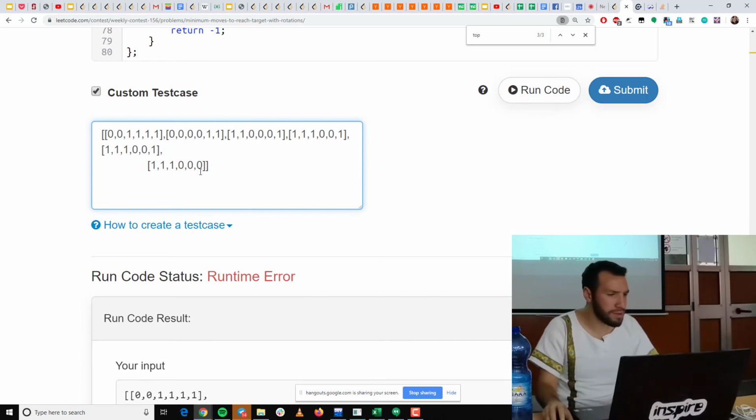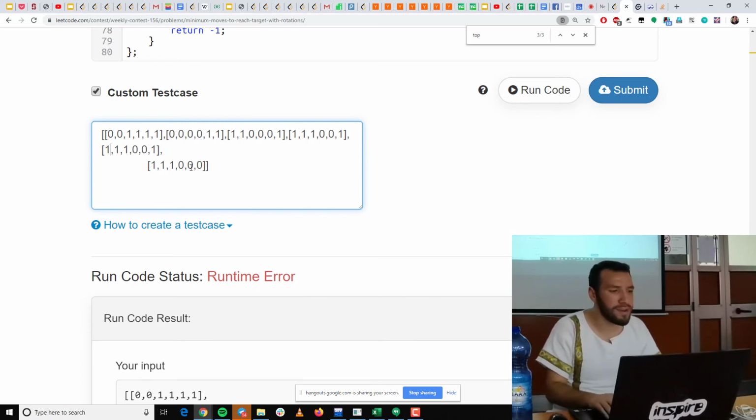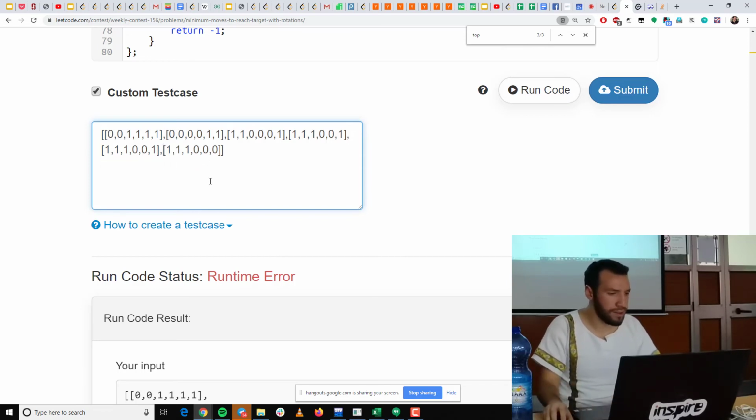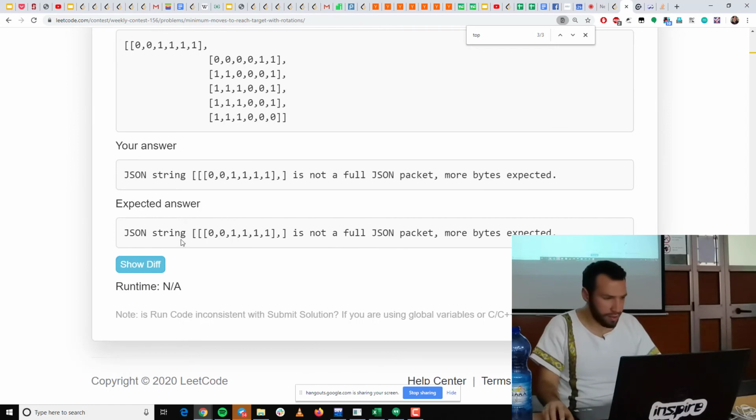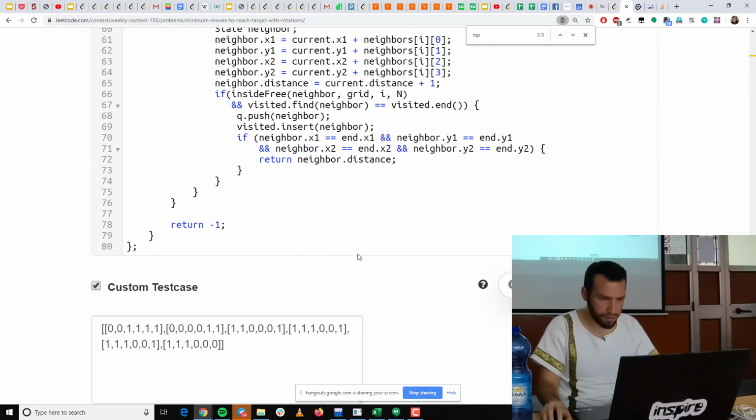What the hell? We're not able to see some part of it. It's weird. Okay. This is the LeetCode thingy. Okay. Let's give it a try now. Run code.